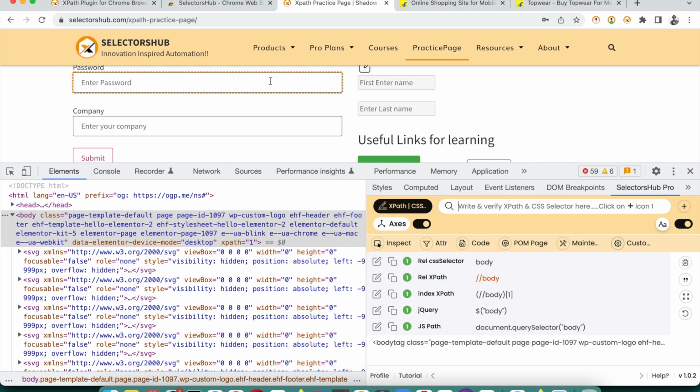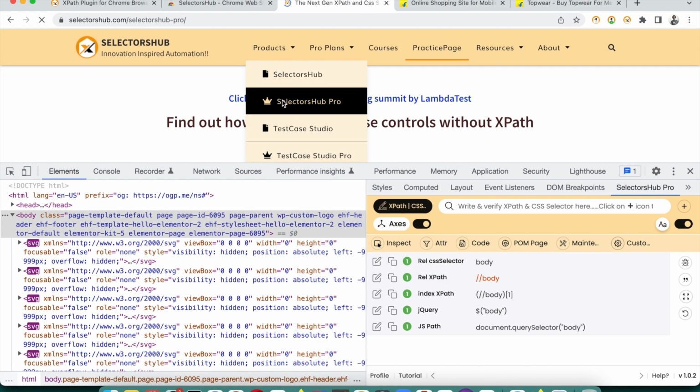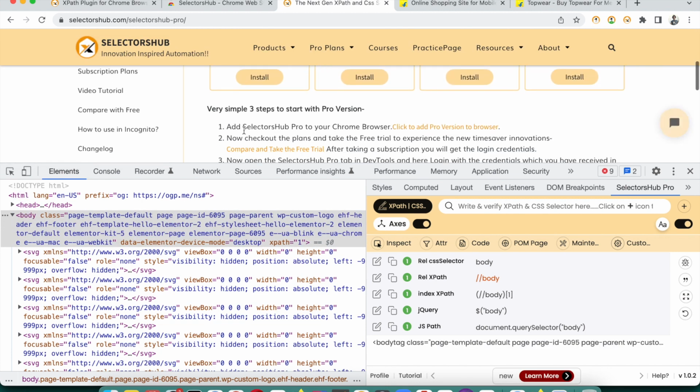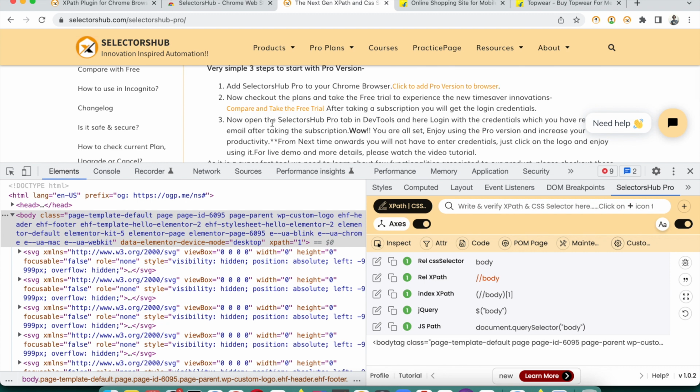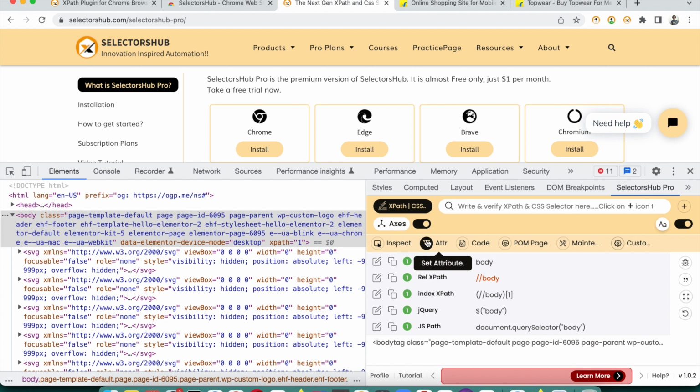If you want to get started with the pro version, just select the pro version here, then install it and take the subscription. Separately, just 2-3 steps are there to get started with this, so that you can check it out here from the website.